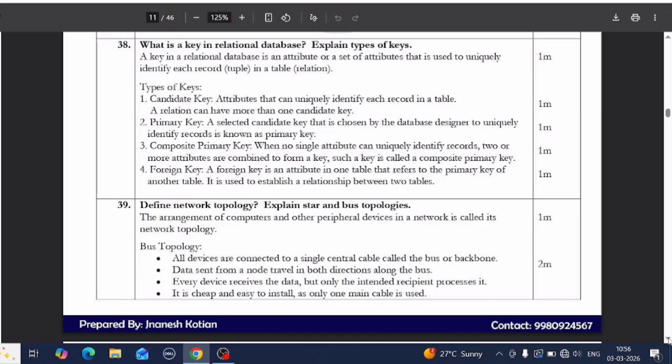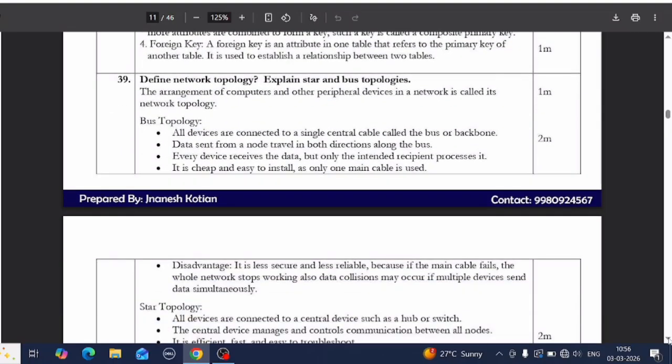Composite key: when no single attribute can uniquely identify records, 2 or more attributes are combined to form a key. Sometimes in a table, assume there is no primary key, then we take the help of a composite primary key. That means we combine 2 columns and try to make a unique value, just like a primary key, right? A foreign key is an attribute in one table that refers to the primary key of another table. We already know it is used to establish a relationship between the 2 tables.